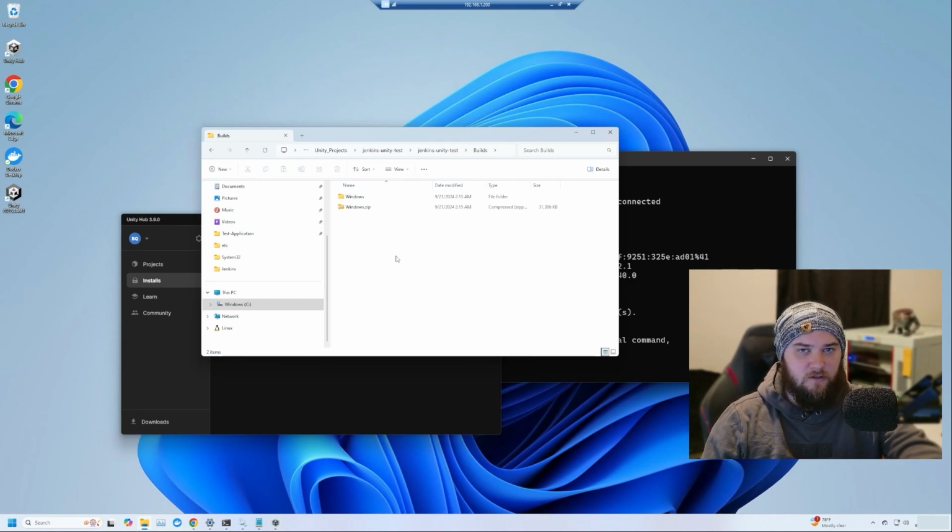I'm going to make a change to my Jenkins file real quick. You do not have to make this change, but if you want to store your artifacts on Jenkins itself within your jobs, you can do so.